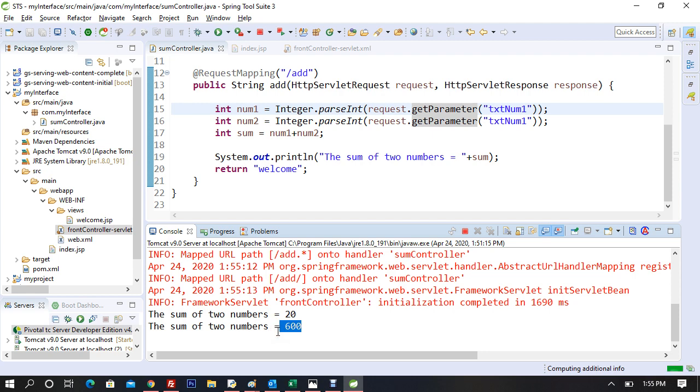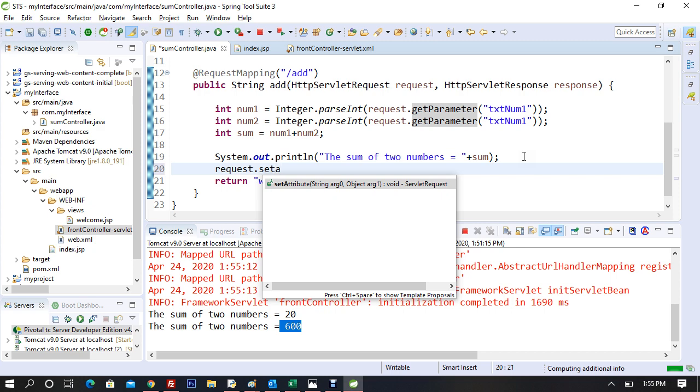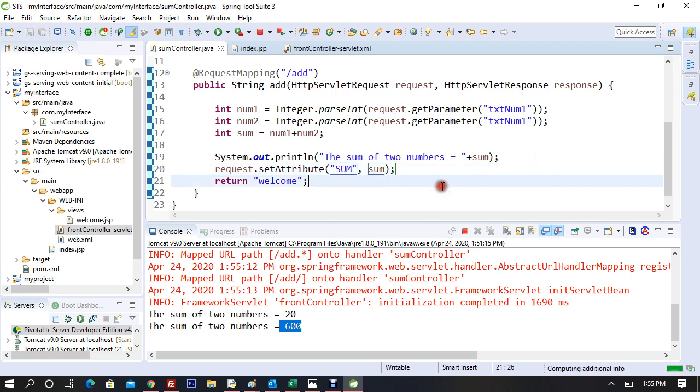Now if you want to pass this to some other view, for example, I have only one file here in the views, which is welcome. Index is not there, right? So if I go to welcome, now how do you return this back to welcome? Alright, you can either do request dot set attribute. You can set an attribute to request, which is going to be a key and value pair. I'll say sum is going to take sum, but will you be able to take it back at welcome?